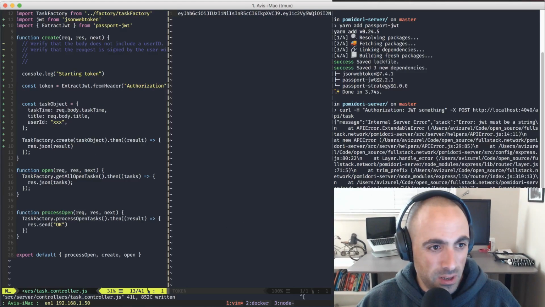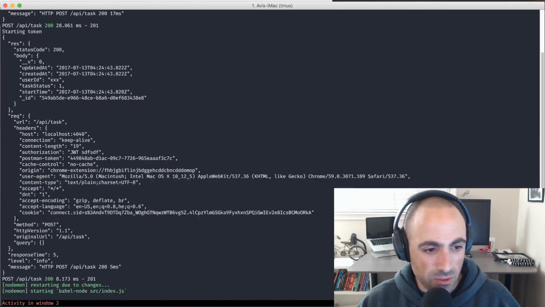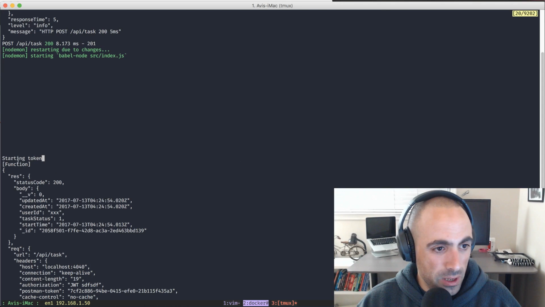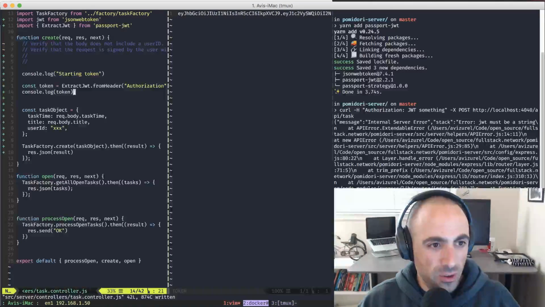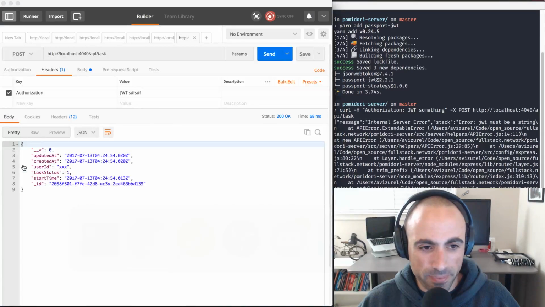All right, so now console.log token. Okay, so then here, starting again, send. Great. So now we get starting token, and then this is a function. What? Oh, is that like a callback or a promise or something? This returns a function? Is it a callback? Dude, this is... My goodness.